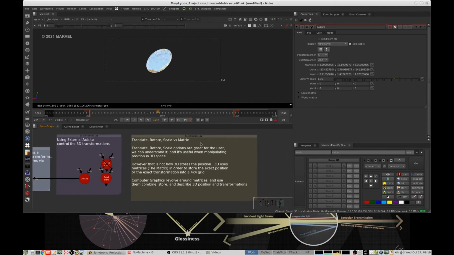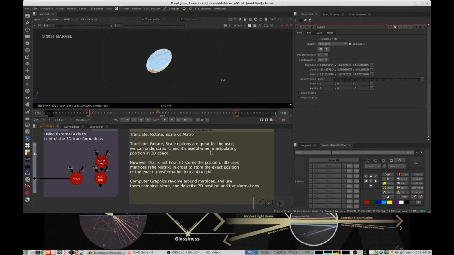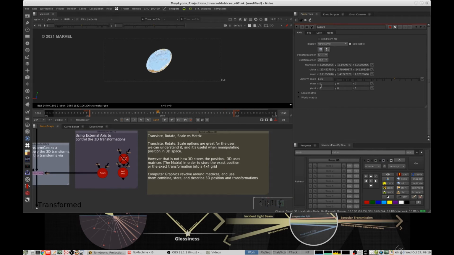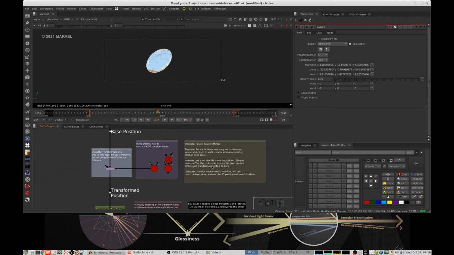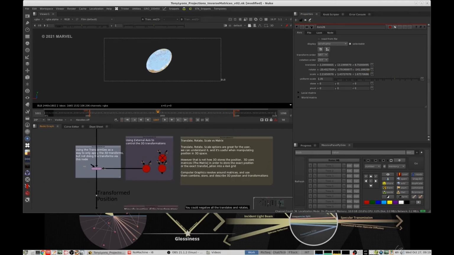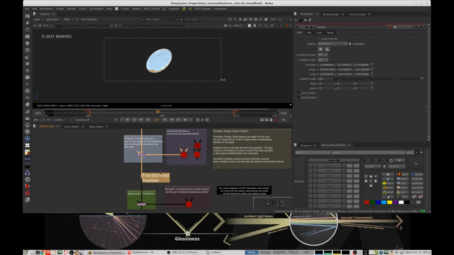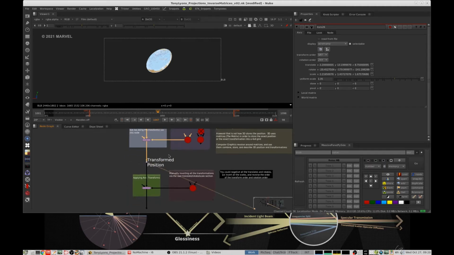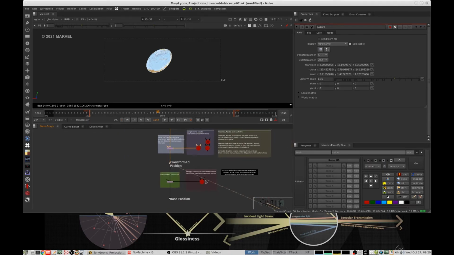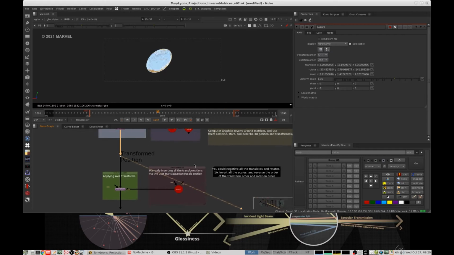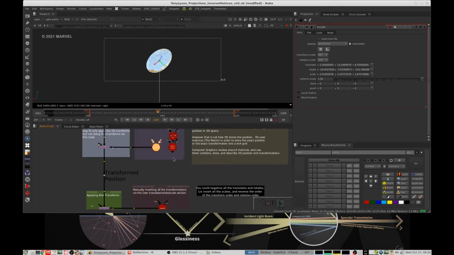So I wrote something here. Translate, rotate, scale is great for the user. We can understand it, and we can visualize what it's doing. But the 3D stores the position using matrices, and everything revolves around matrices. It's one of the oldest 3D systems. Every 3D application uses it.